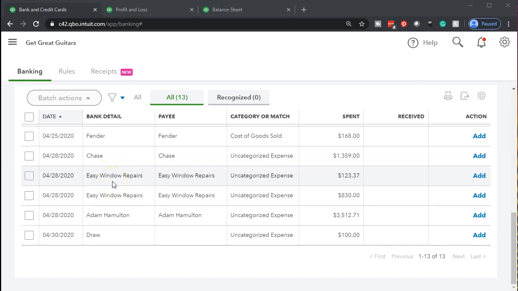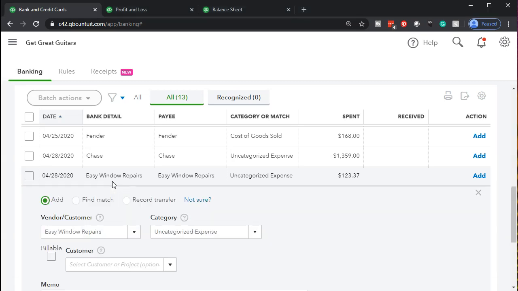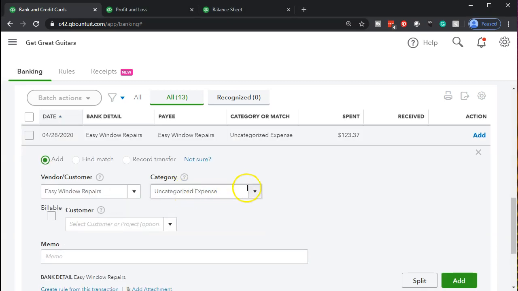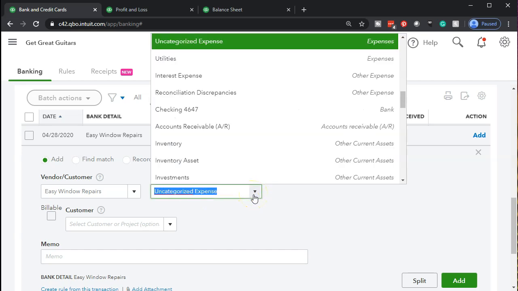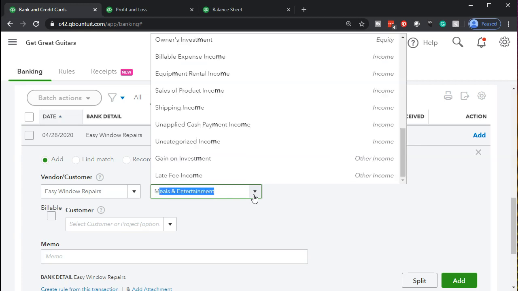Easy window repairs, so we had to repair our windows apparently. And that looks like a pretty straightforward type of expense, so I think I can apply that one. That's going to be something like repairs and maintenance. This is a new thing for us, but we could probably find a category in QuickBooks for it. So I'd look for it.